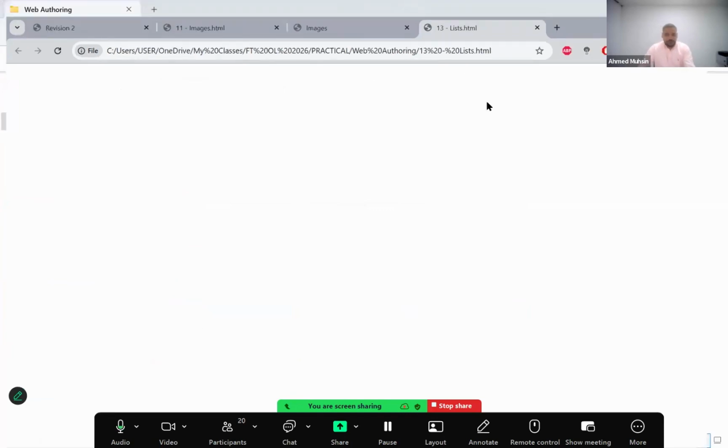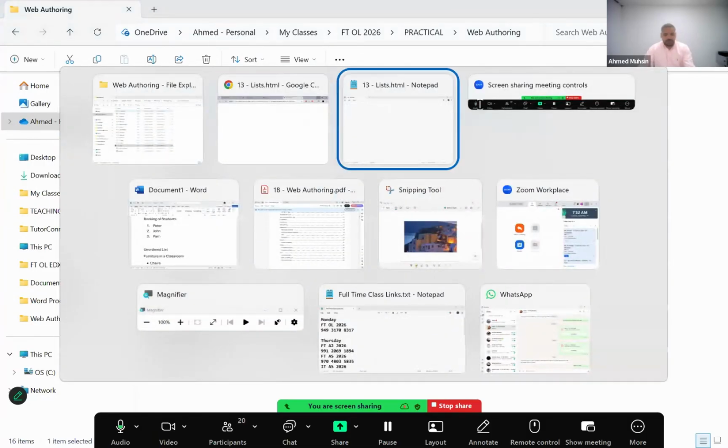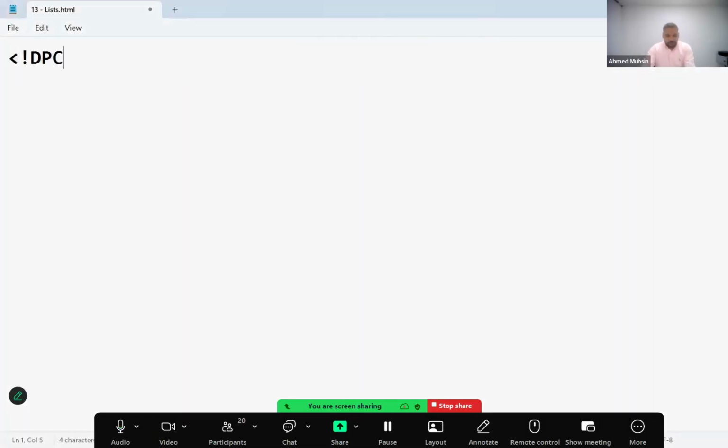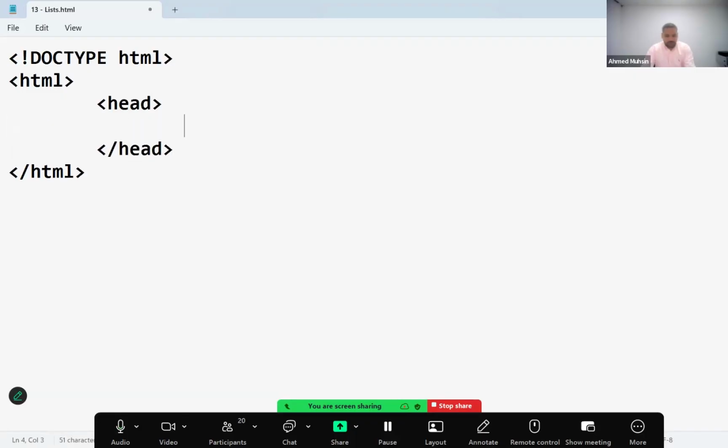Can you guys get down your opening tags? Start with HTML5, doctype HTML. Then open up your HTML, HTML open, HTML close. Then you have your head area, head open, head closed. Over here you have your title, title open, title close. Over here, what do we say? Lists.